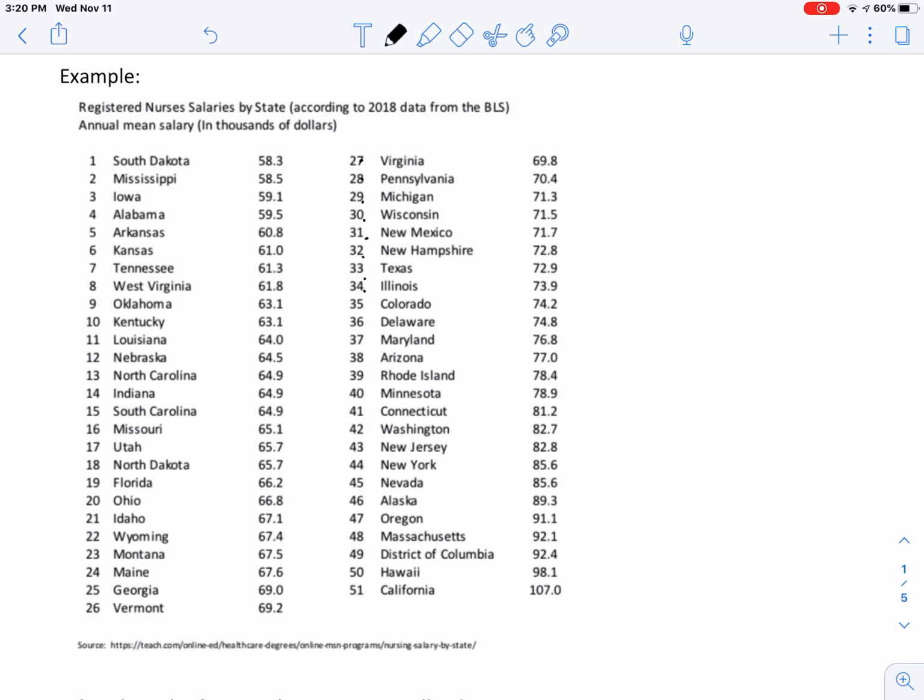Now note, before you do this, the data values are already in order. If they're not, you have to put them in order first. So we've already got that. Now there are 50 states plus the District of Columbia, so N is 51. So you should always find the median first.